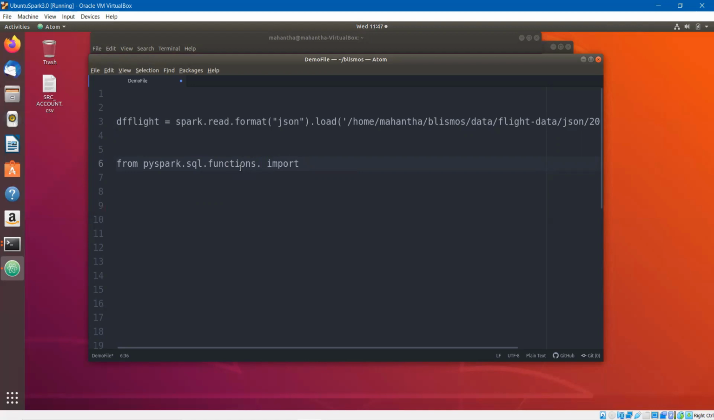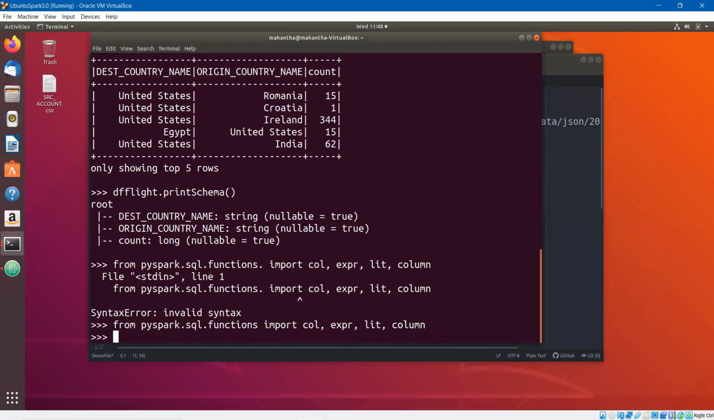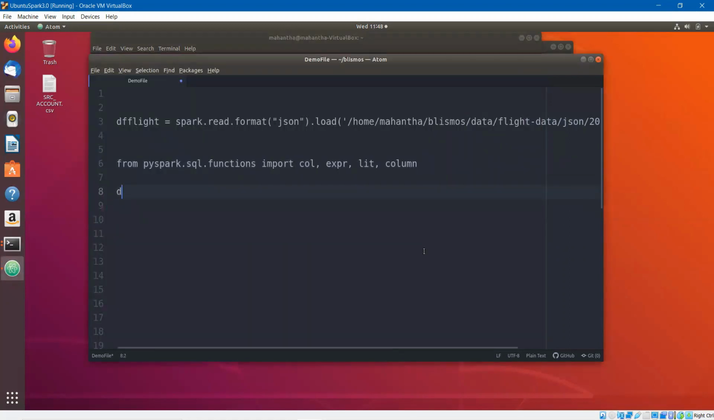Import call expr, lit. Yeah, I think that should be fine. Let's go ahead and import them. Yes, we imported them. Now we need to select a particular column.